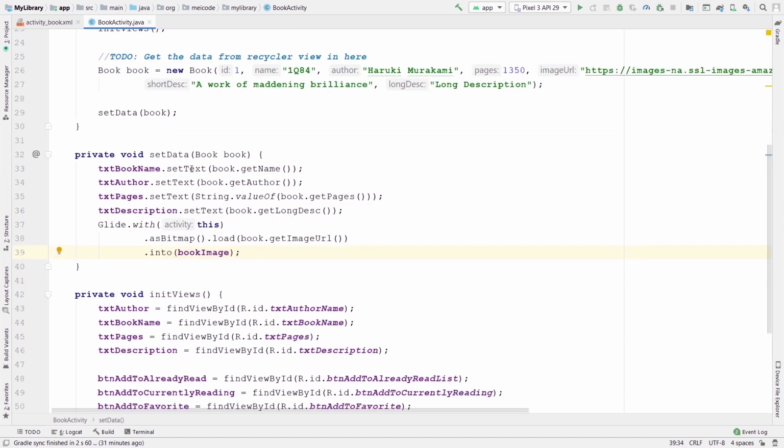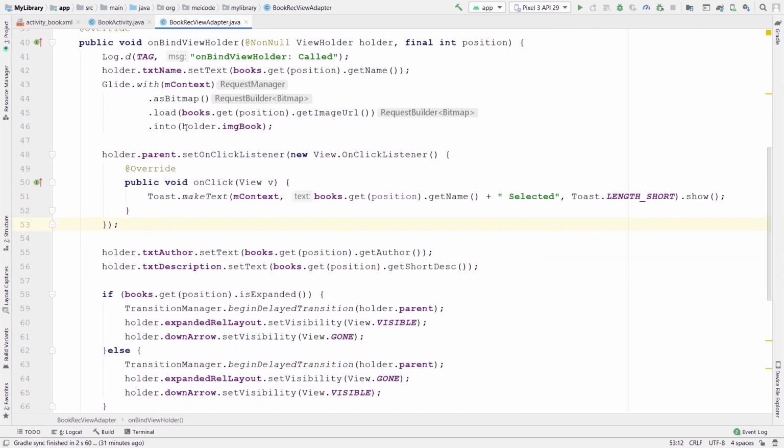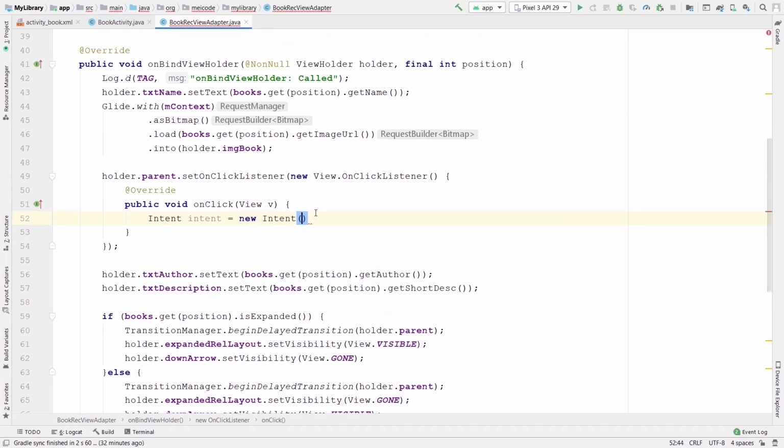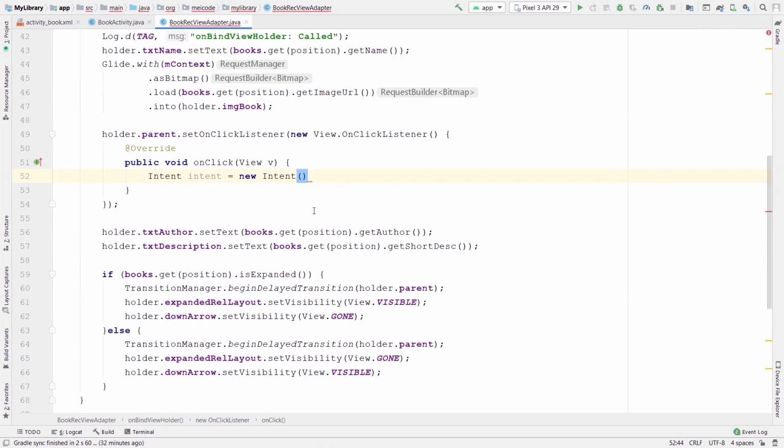In order to test this application, I'm going to go to my RecyclerView adapter, and from there I'm going to create an intent. So right now inside this holder.parent's onClickListener, we are showing a toast message. Let's remove this toast message and let's create an intent. Intent is equal to new Intent. For the context in here, if you remember, we are receiving a context via the constructor of this class. So I can use that. I'm going to say mContext. For the destination, let's say BookActivity.class.